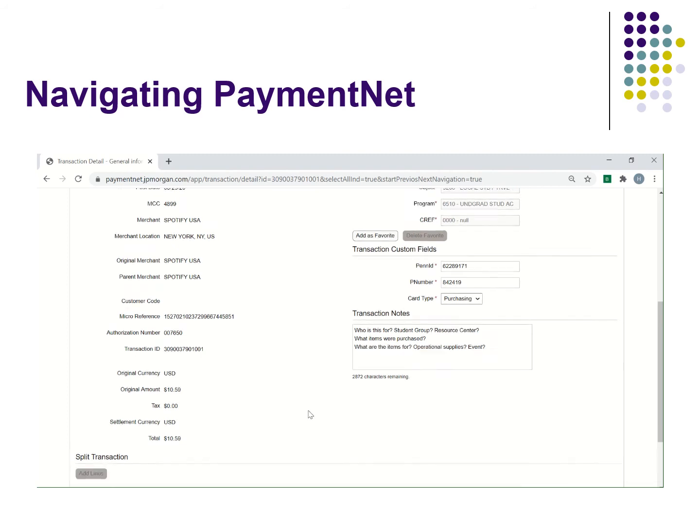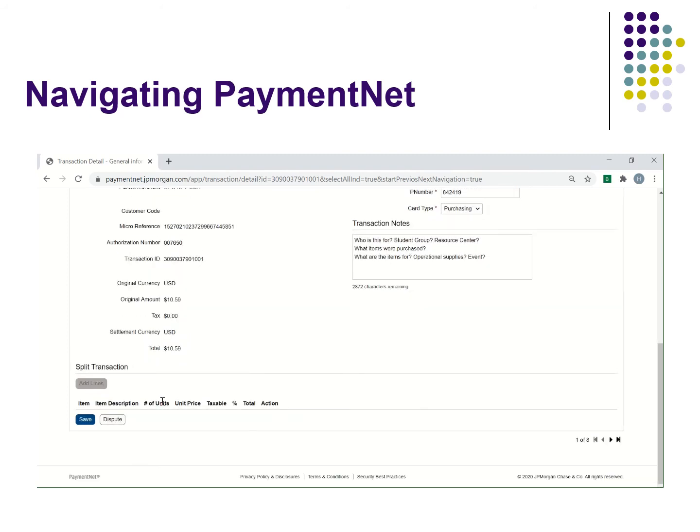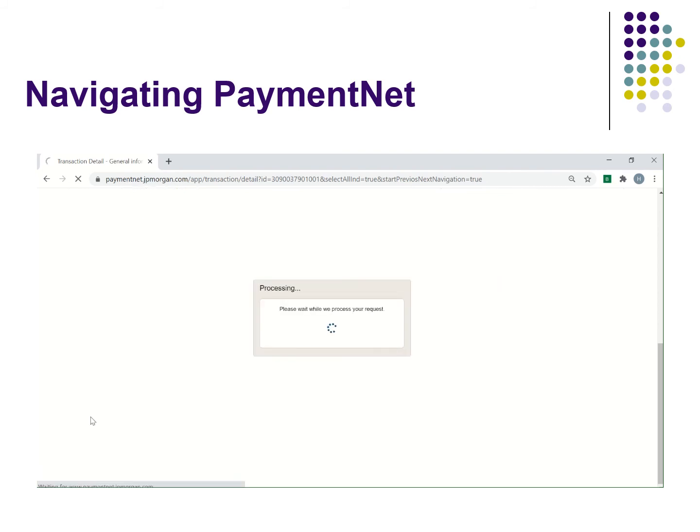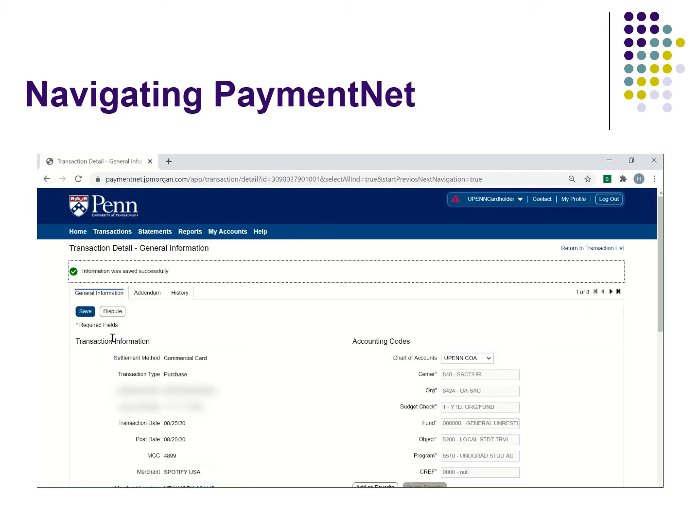Once your notes are added, you'll come down to the bottom and click Save, and you'll get a notification that it was successful. And you can move on to your next transaction by either using these navigation buttons or you can click Return to the Transaction List. Now, a couple of PaymentNet tips.